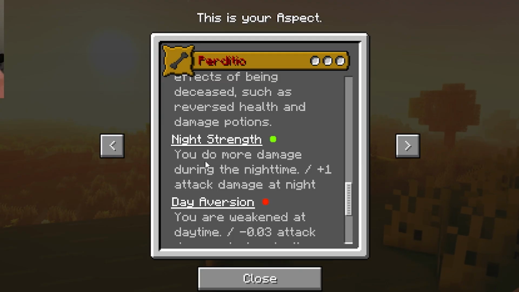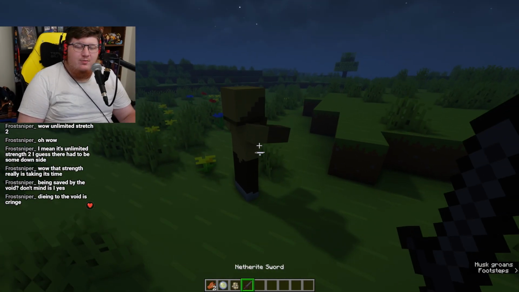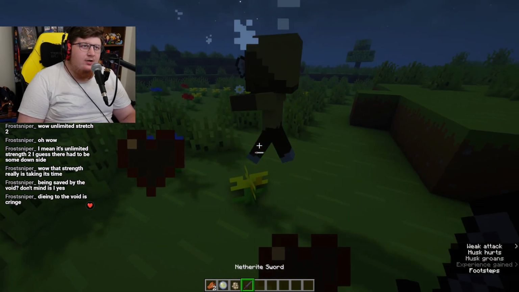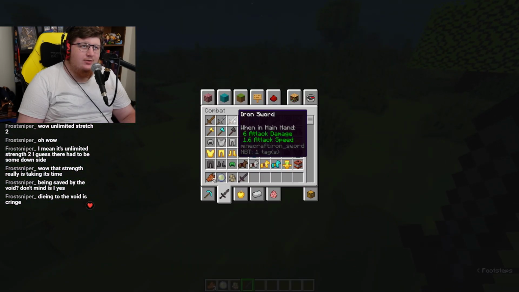Night strength. You deal more damage during the night time. Plus 1 attack damage at night. The friend, the foe, the husk. And we give him a stab or 2. How about 1, 2, 3 stabs? A trio of stabs, if you will.